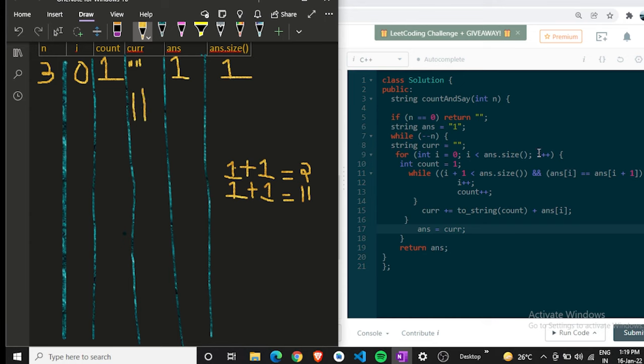Now our I plus plus, I becomes 1. Is 1 less than answer size, which is 1? 1 is less than 1, no, false. So control comes over here. Answer equal to current. So answer takes the value of current. So our answer also becomes 1 1.